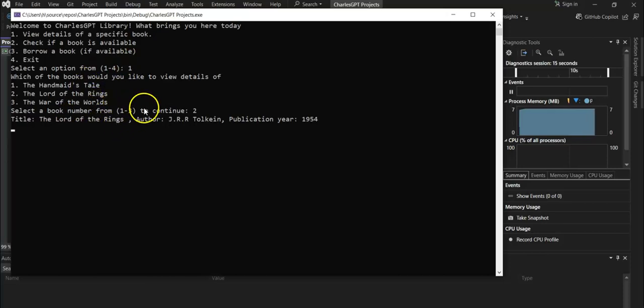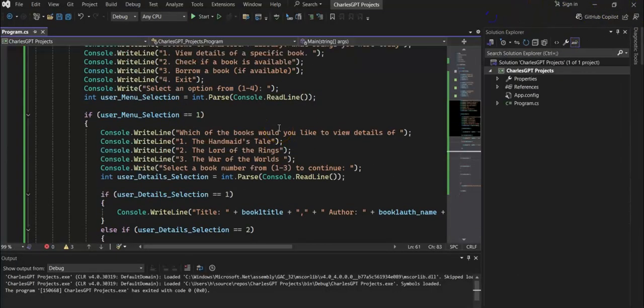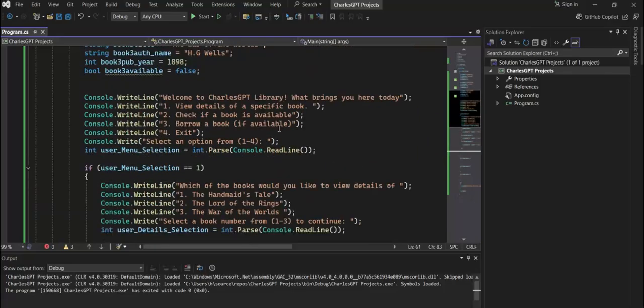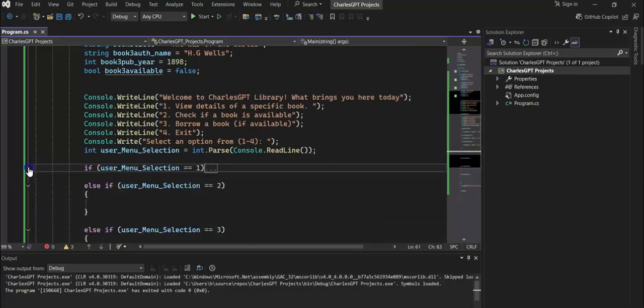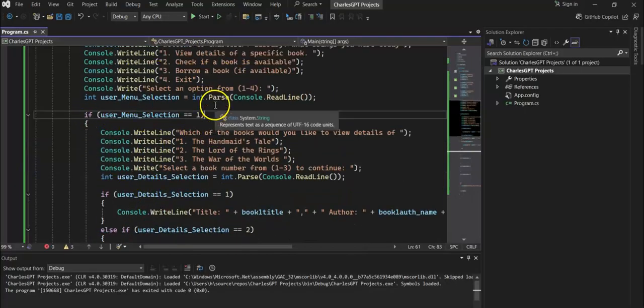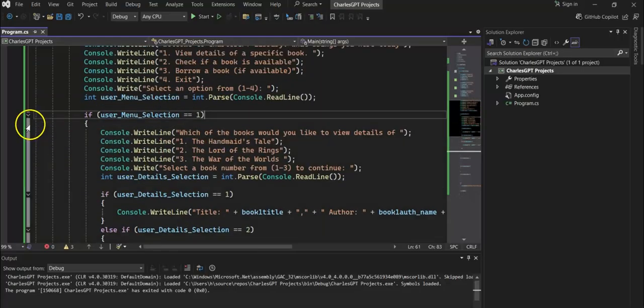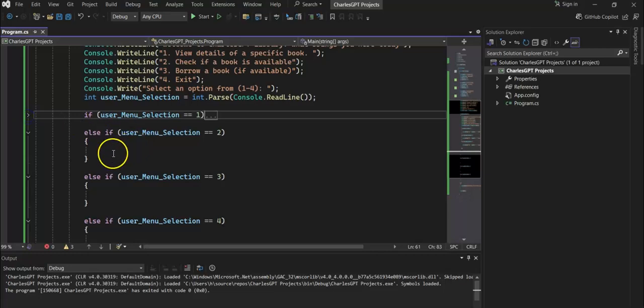Title: The Lord of the Rings. Author: J.R.R. Tolkien, and the published year would be 1954. So this is the description of the book. Then tab, it goes off. So we are done with the if statements for menu 1. Yeah, you can wrap it up. So this is the if statement for if the user chooses to view details of a specific book. This is how we go about it. So we wrap it up like this, so we can dive into the else statements so it won't look disorganized.